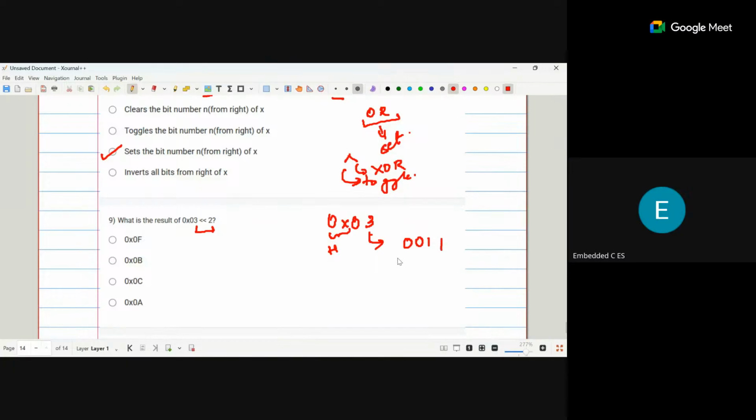So whenever you want to do left shift and it says 2, you have to move 2. So it becomes 1, 1, 0, 0. And what is this value? This is 2 power 0, 1, 2, which will give you C, right? Because this is a hexadecimal value. So this will help you get 0x0C.